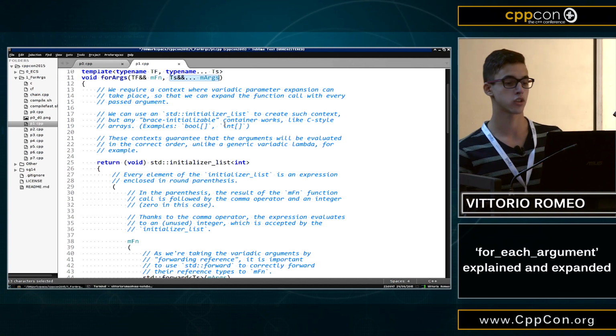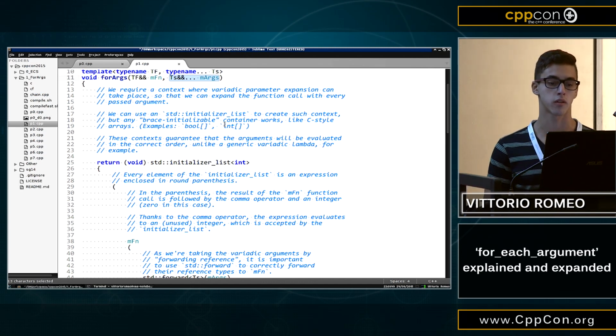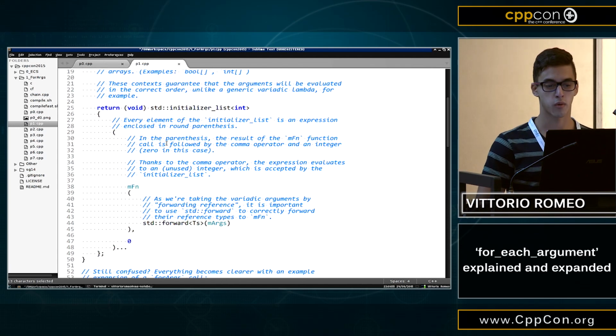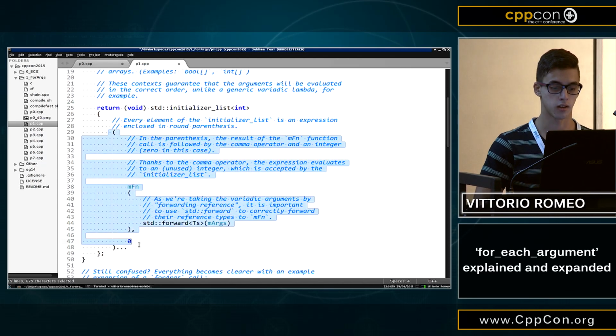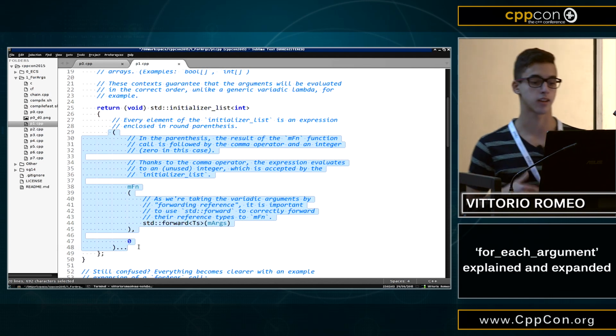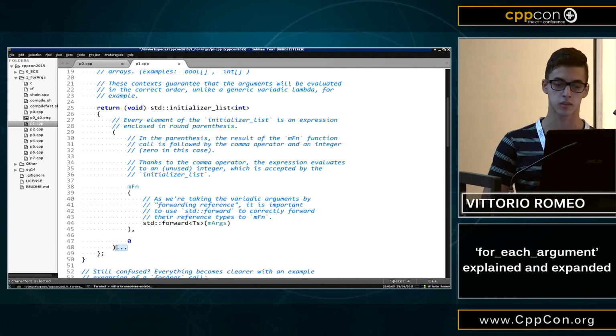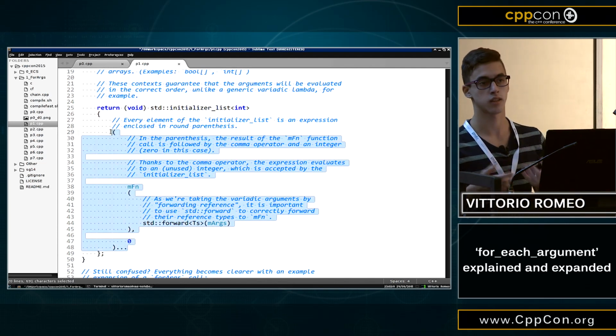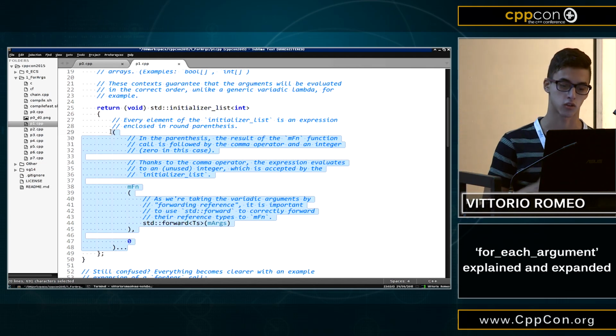The first iteration of this snippet posted by Sean Parent actually used a generic lambda, and that doesn't guarantee the order of evaluation. So this is why we have the initializer list. Now, as you can see, this big piece of code between the round parentheses is what is going to get expanded from this ellipsis operator. So we're going to expand this a number n of times. That's the same number of arguments we're passing to the function.